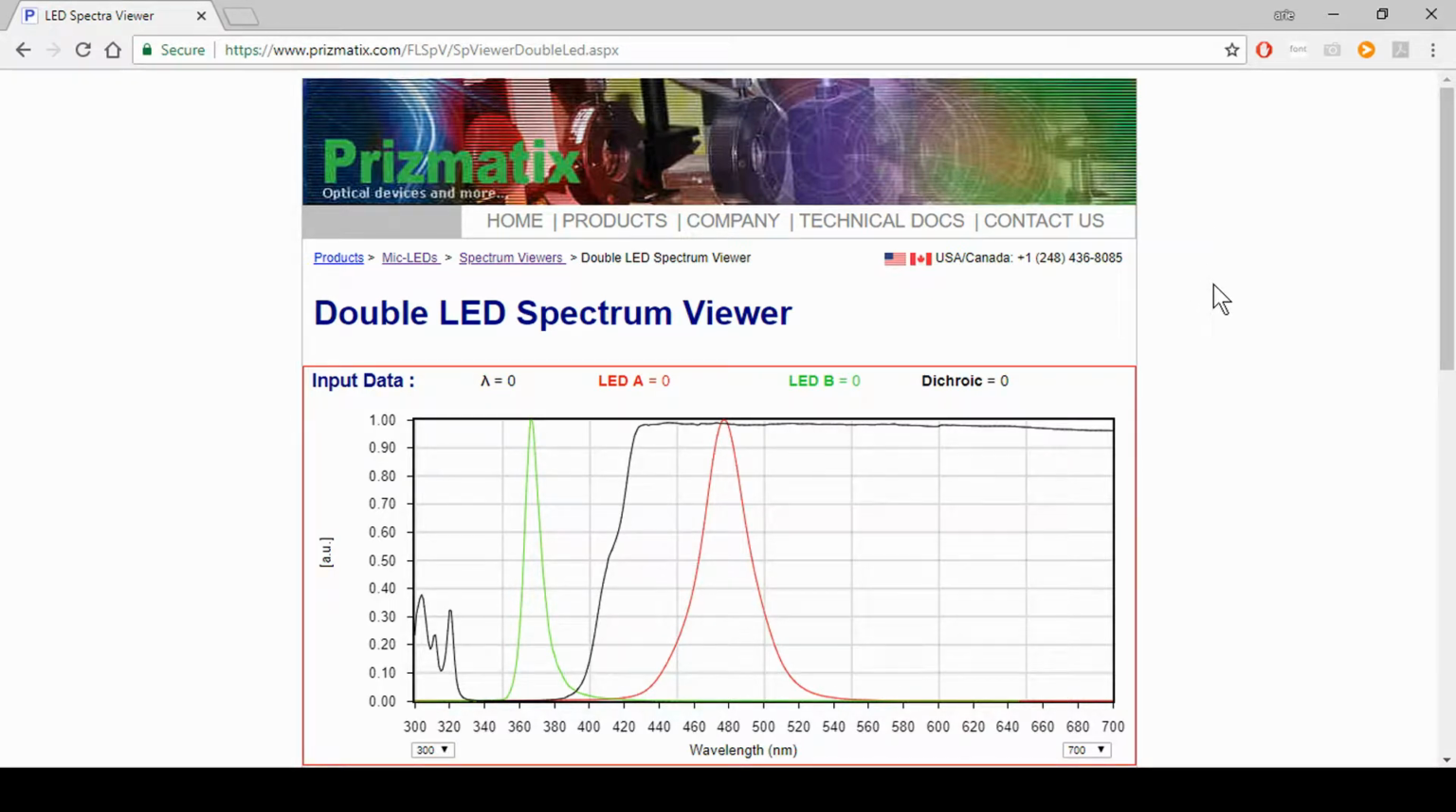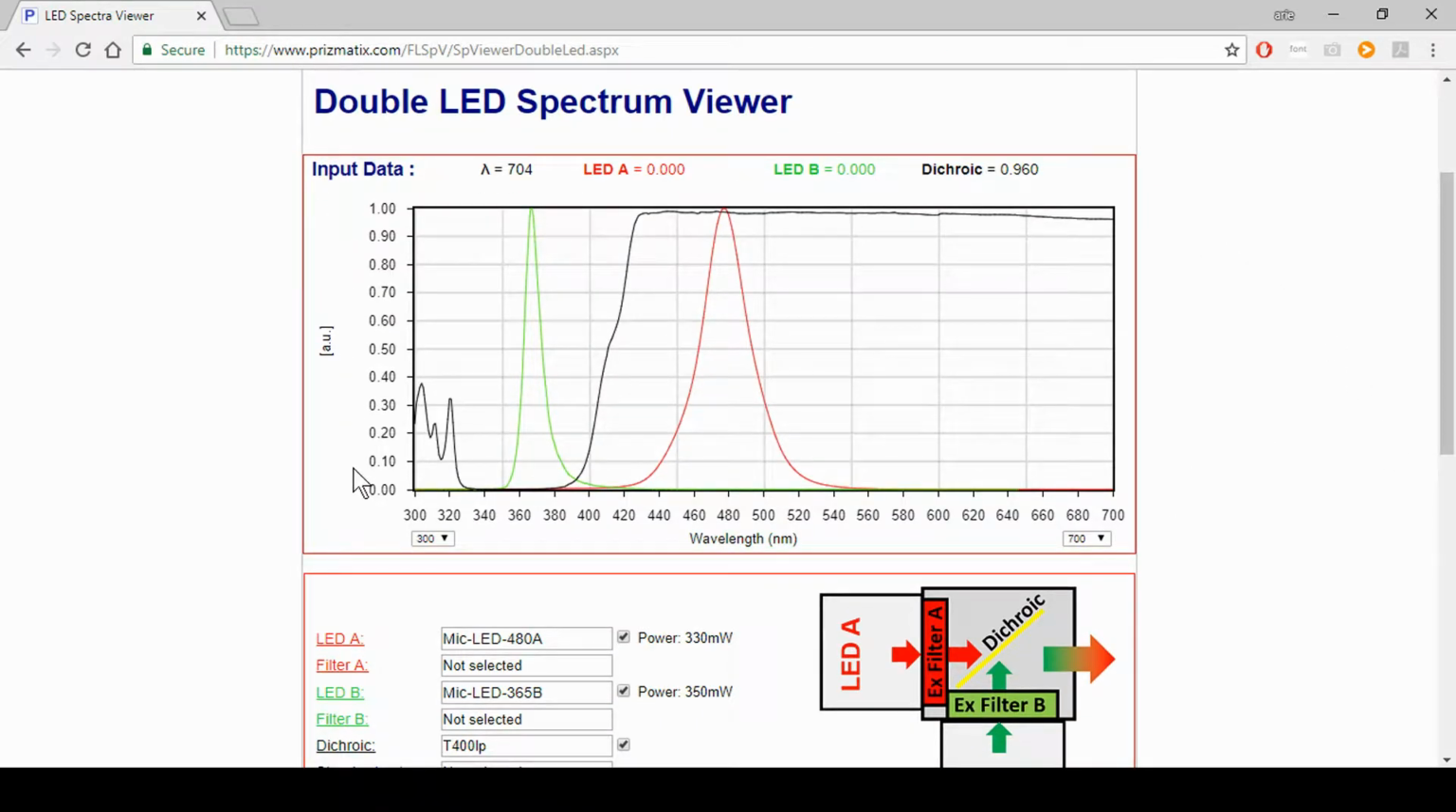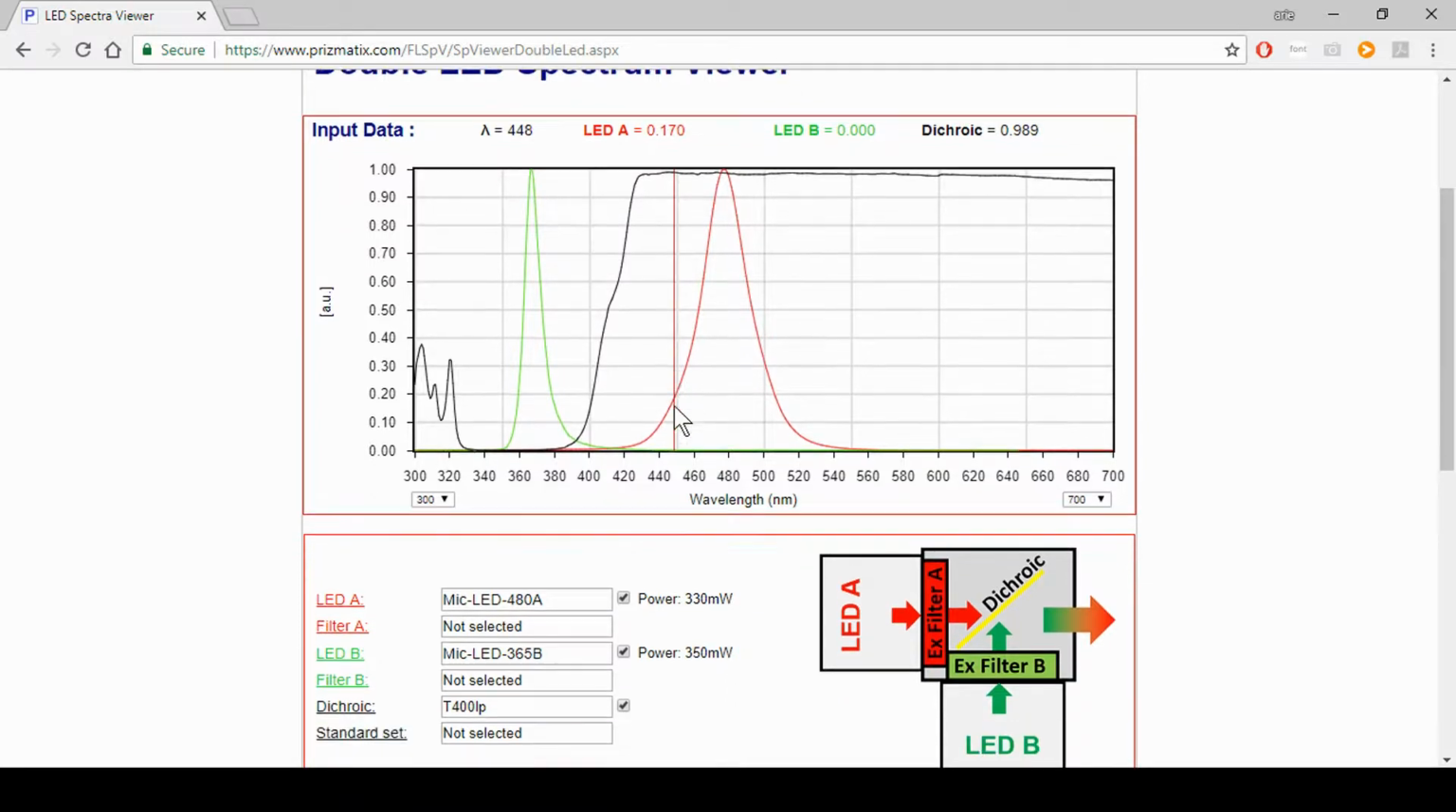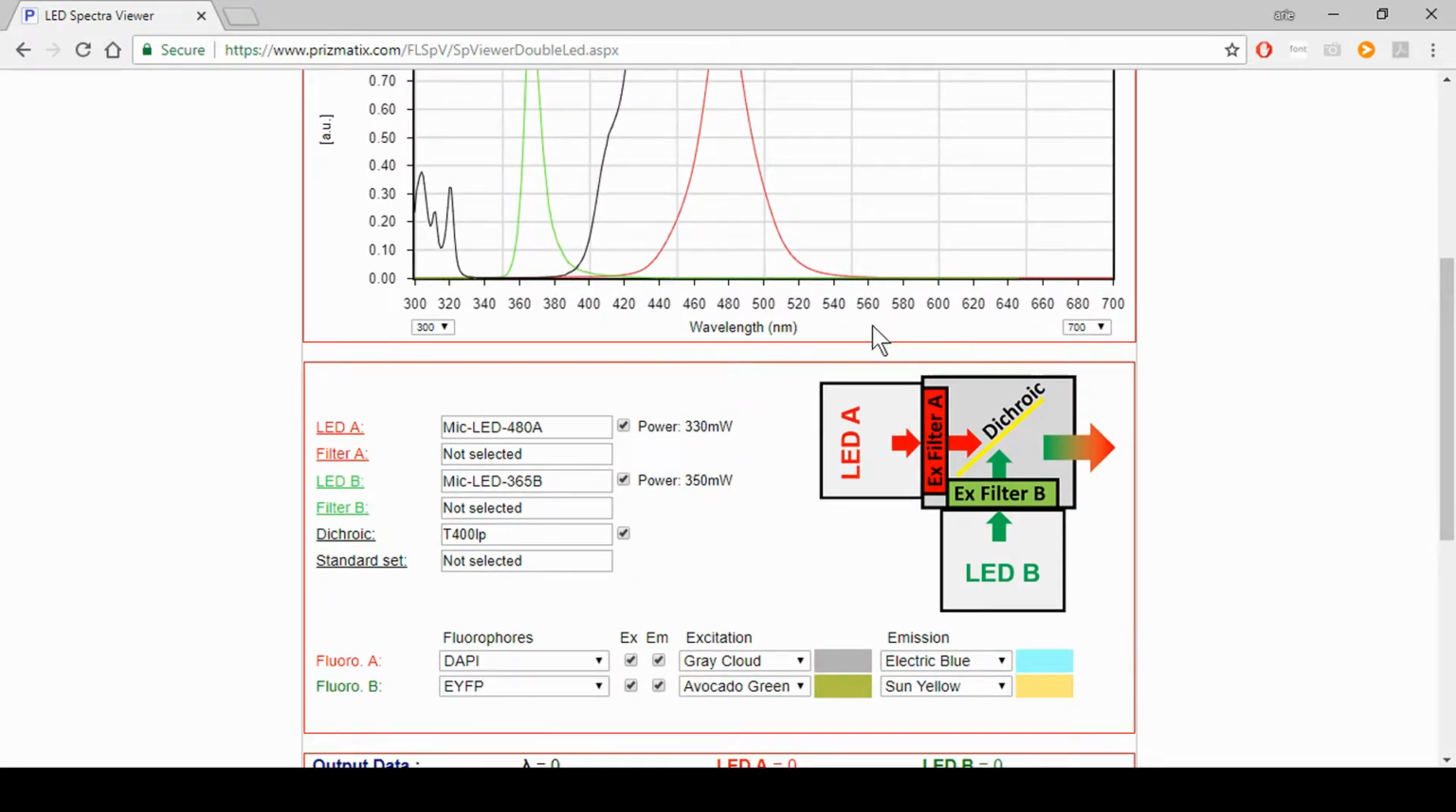We'll start with a small overview of the page. As you can see, right here on the top we have an input data graph. It's a power versus wavelength graph. We have the LEDs that are designed in the system, and we have the dichroic mirror. If there are any filters in the system, they'll appear here as well. We'll scroll down a little bit. Right here we have a system diagram. You can see LED A, LED B, excitation filters A and B, the dichroic mirror, and the output direction. It's important to notice LED B is always the one with the shorter wavelength.